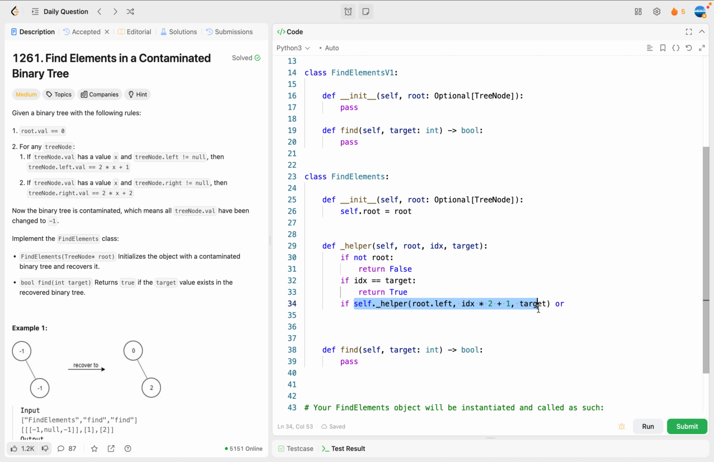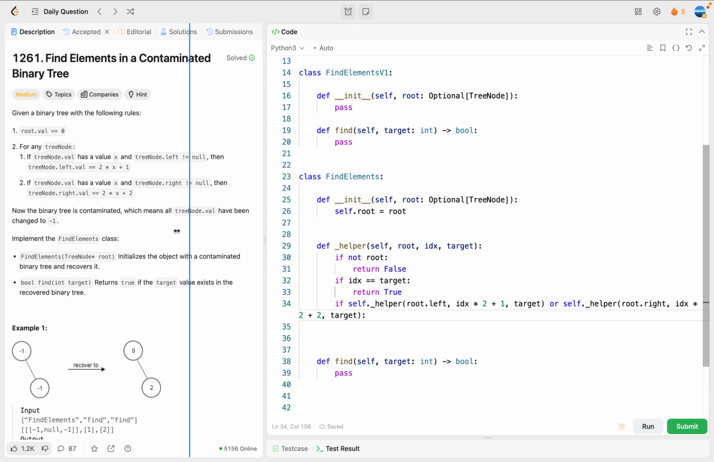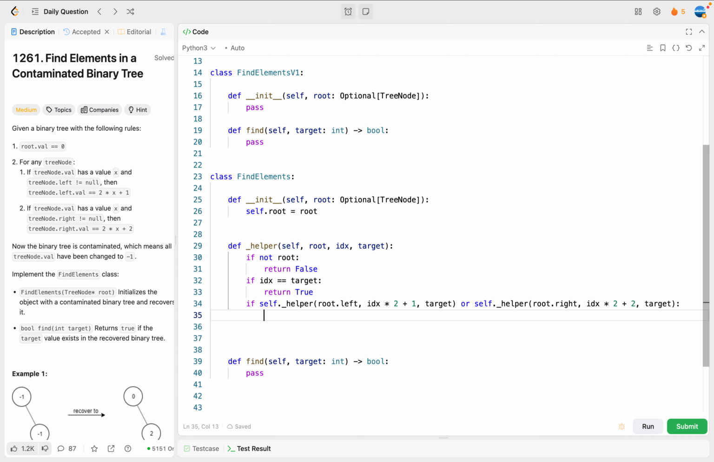I'm going to copy this and change this one to be right, and this plus 1 to be plus 2, then target. If one of those is true, we return true. Otherwise, we just return false. That's the overall helper.